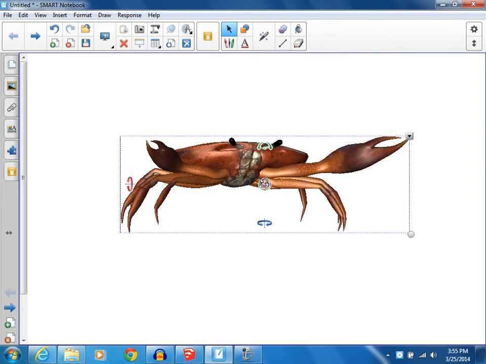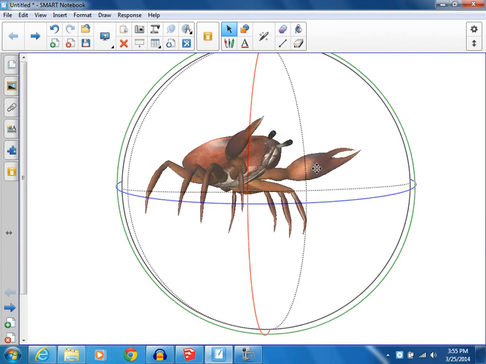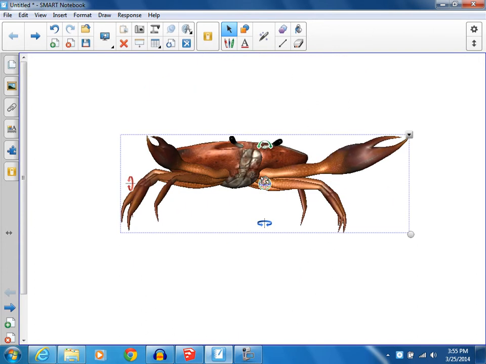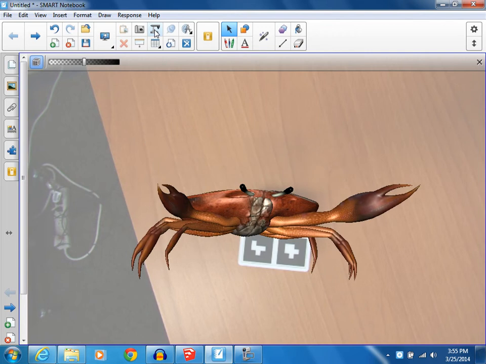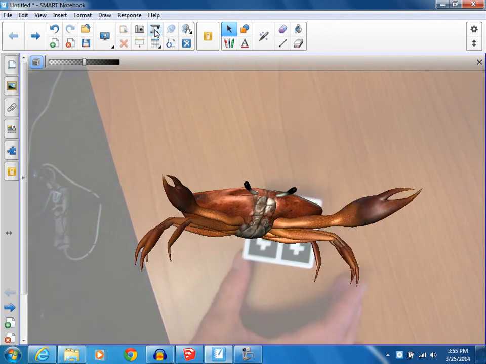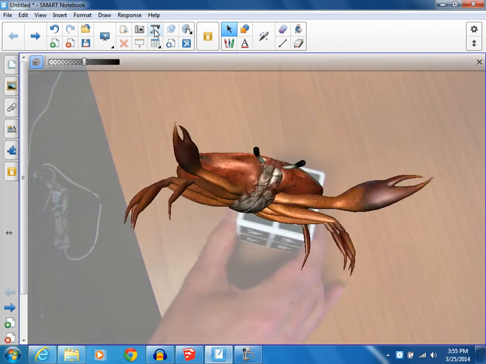First, I can click on it, and then I can rotate the object in a variety of different directions. And if I've got the object on screen and I pull in the document camera, again, it has to be connected using the USB, then I'm able to manipulate the object using the mixed reality tool.